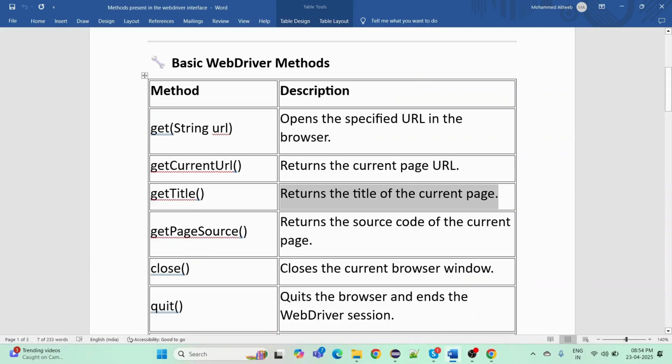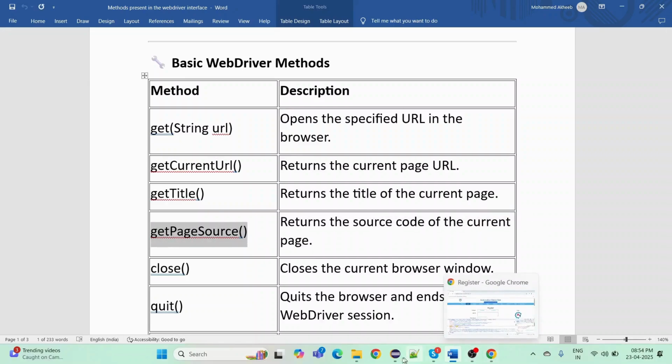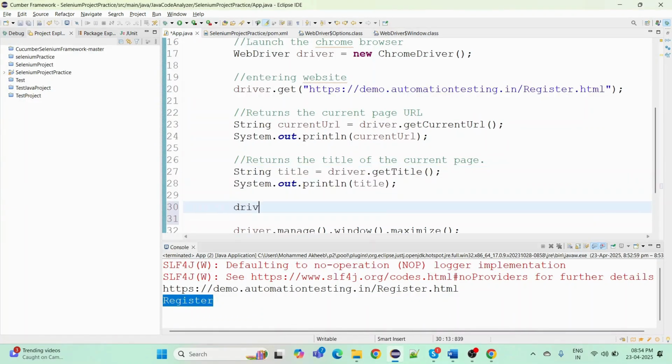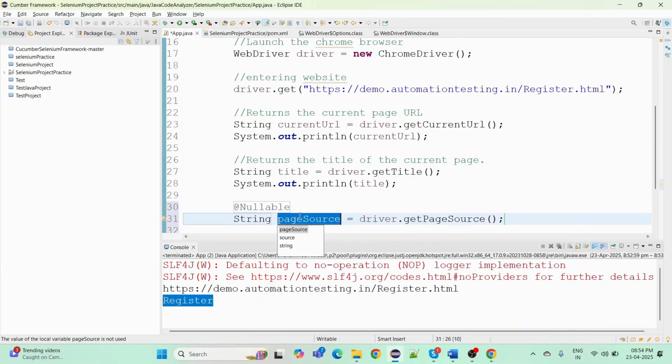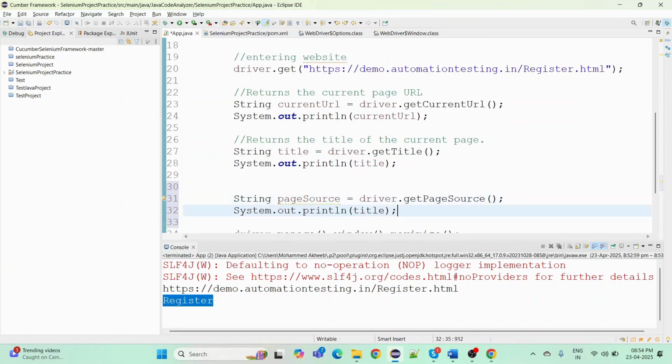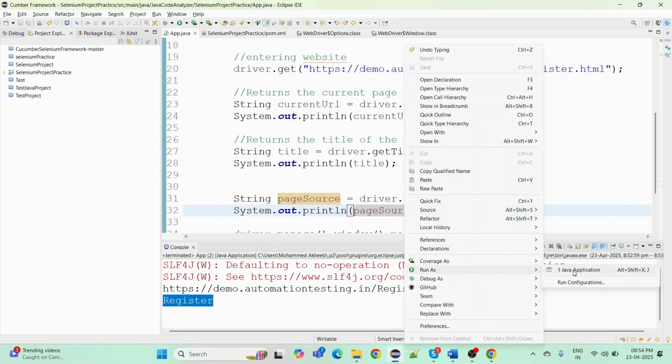Okay, next thing, get page source. See, the page source is nothing but it returns the source code of the current page. If you want to extract the source code of the current page, we can make use of this get page source method. Okay, so I'll write again driver.get page source. This is the method which returns string. Okay, it will return the string as page source as the value. Now what I will do, I'll try to print whatever the extracted page source we have got. So let me try to copy the variable and let me try to paste, right click, run as Java application.